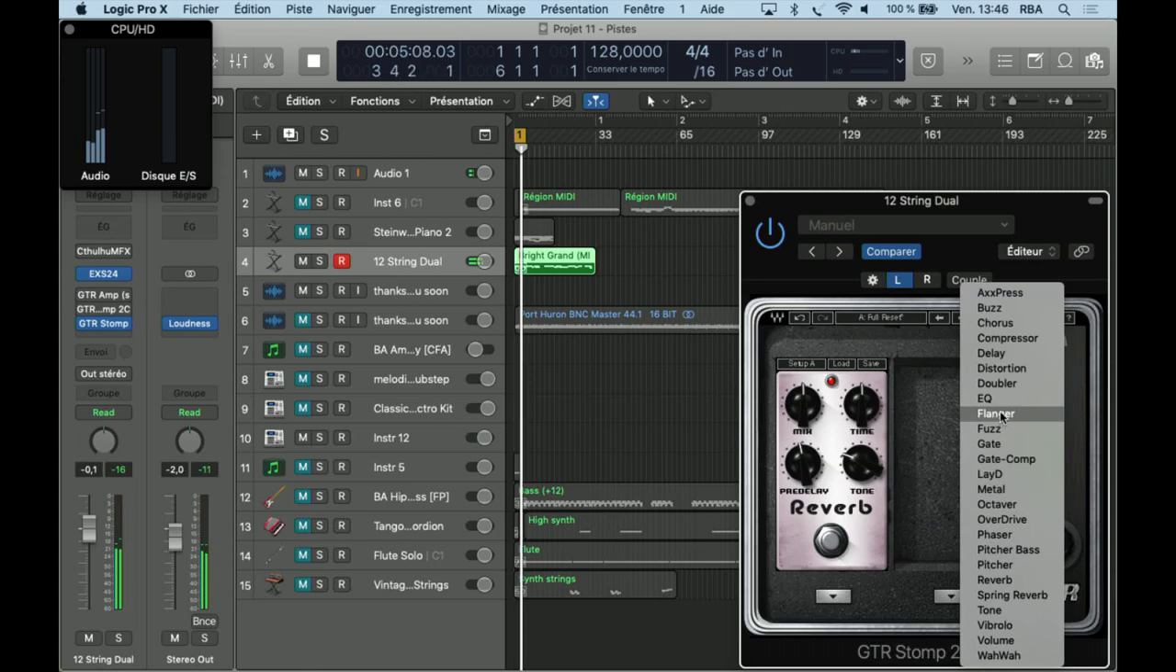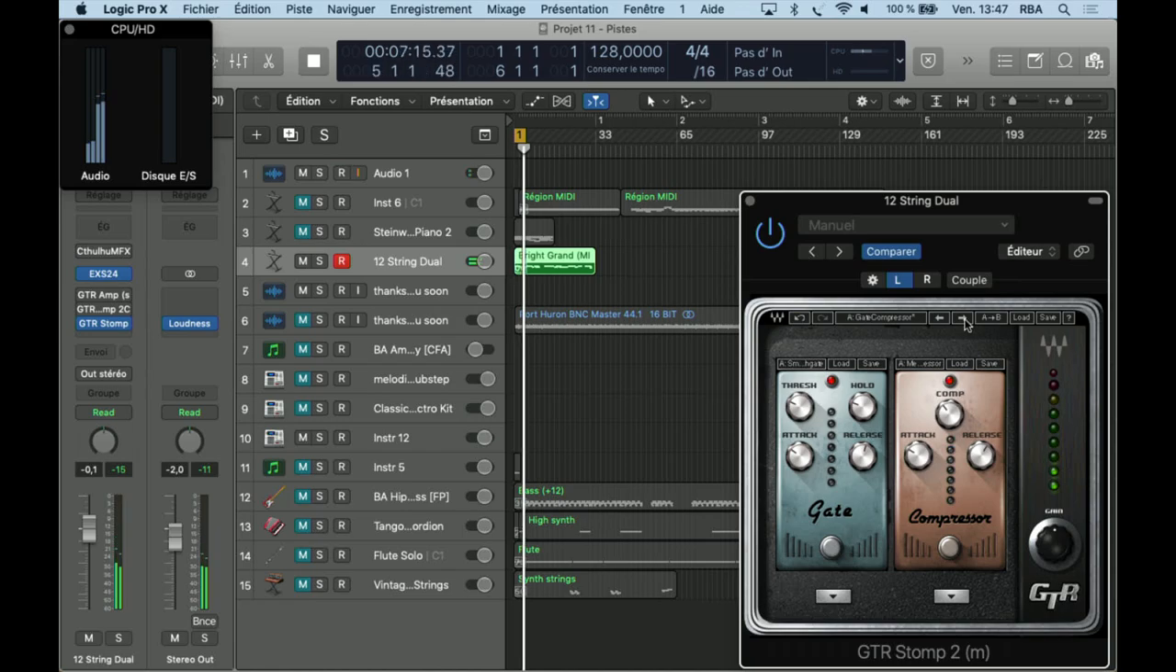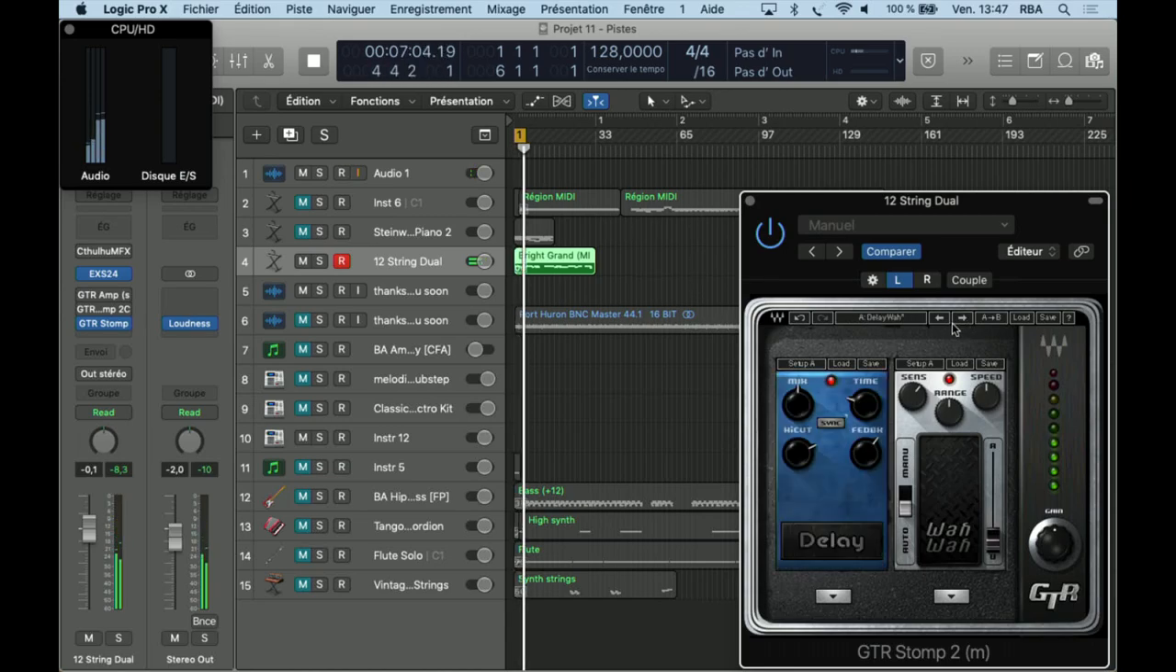Let's do flanger, I don't know how people call it. Gate, compression, wah-wah. So the delay wah-wah sounds great.